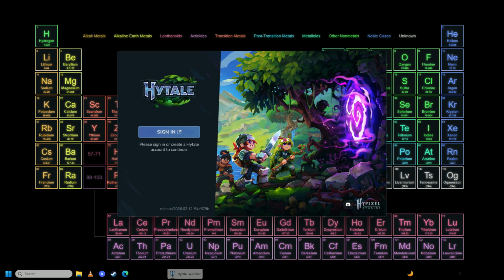You're going to click onto that uninstall button, and once you do, you'll have a validate or verify button there. You're going to click onto that button, and it will validate or verify Hytale's game files, and it will download any of the files that are missing, or it will also fix your files that are corrupted.